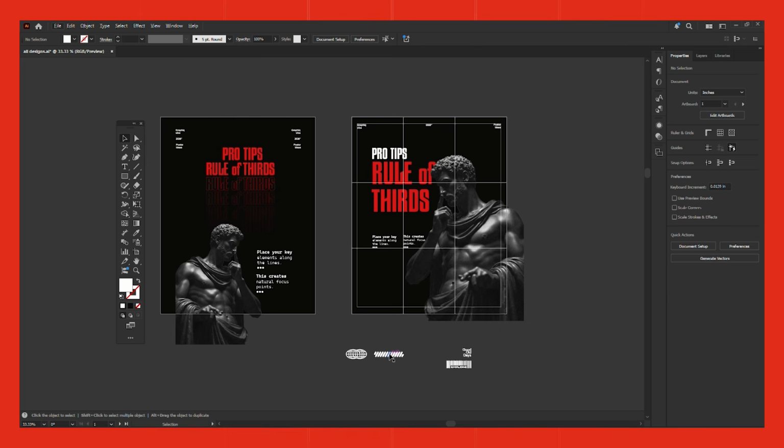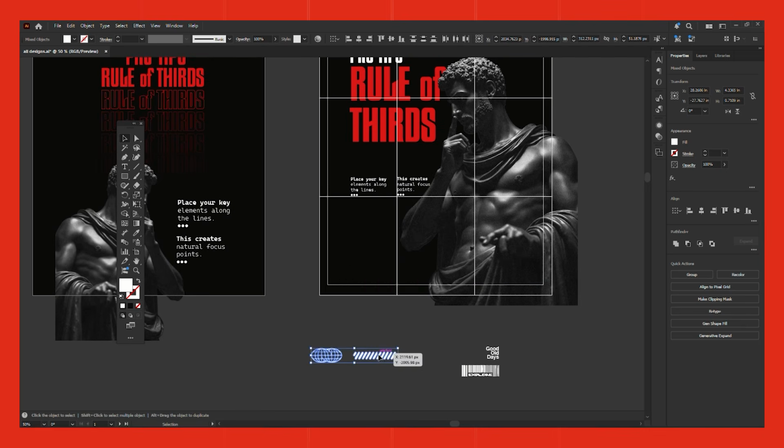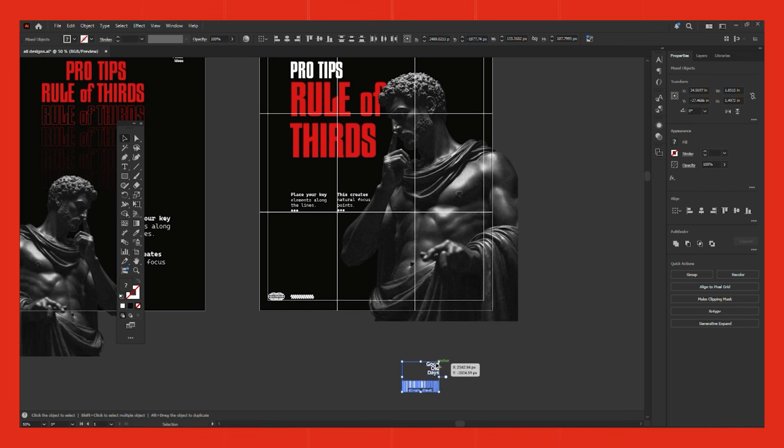I found these interesting elements from Freepik. You just have to type brutalism objects and you'll get all these in vector form. What I'm going to do is place it over here and reduce it a little. Let's place it right here. Let's do the same thing.